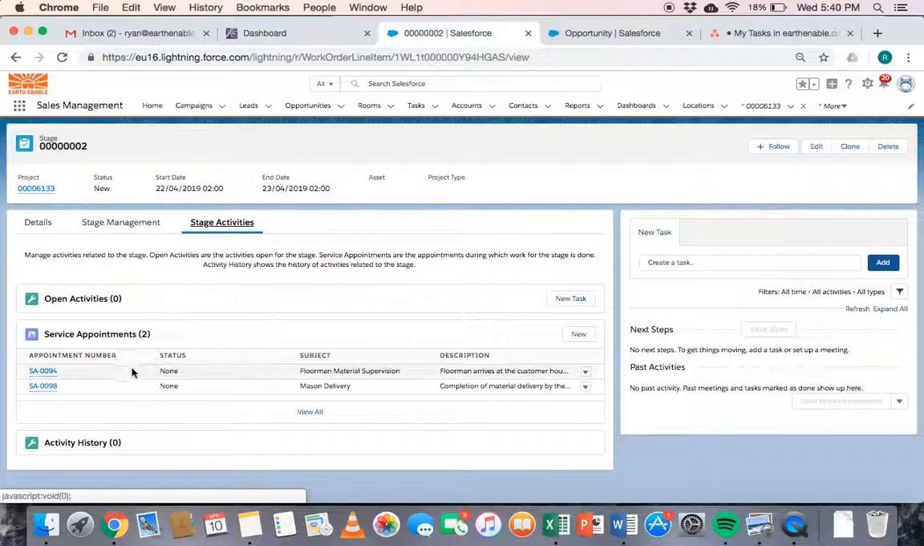not only is a stage created, but if we go to stage activities, we can see that there are service appointments. And what is a service appointment? A service appointment is what our masons or our field staff are expected to do to complete this stage. Okay, so you can see much better work management for us, much more ability to actually see what our workers are doing.